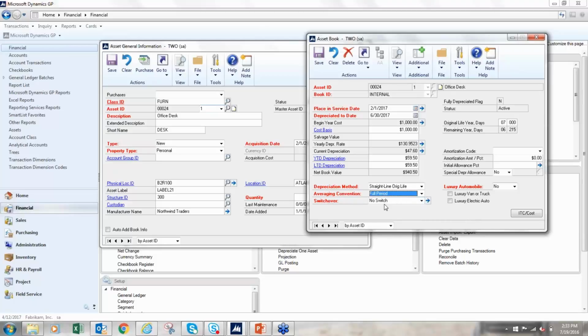Finally, you have the switch over. So you notice right now it's set to no switch, but I also have straight line. So if my depreciation method up here is set to anything other than straight line, then I have to change my switch over to straight line. And so what happens is, because a lot of the other depreciation methods don't fully depreciate an asset, there could be a little remaining value left. And so GP then requires you to flip, or it will switch over to straight line so that the asset does fully depreciate when it needs to.